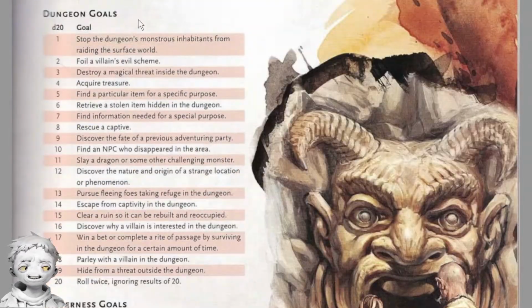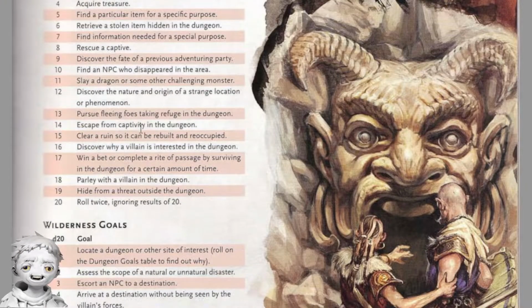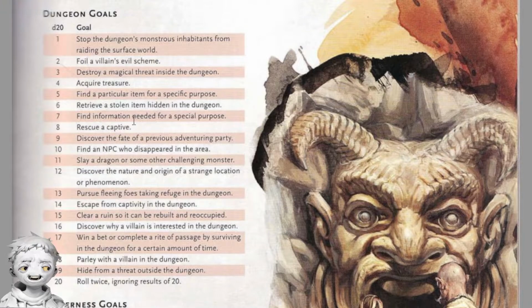I don't think it's very inspiring, these options, and players might not be that interested. For example, somebody tells them they have to discover the fate of a previous adventuring party and they're not so keen on it. Like they might not be, depending on who the player characters are as people. Or maybe parley with a villain in the dungeon. They might not want to do that at all if they're very lawful.